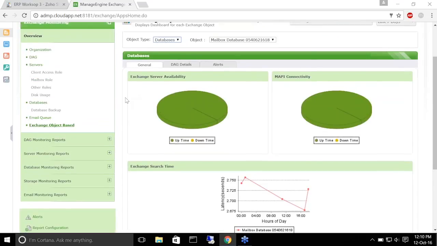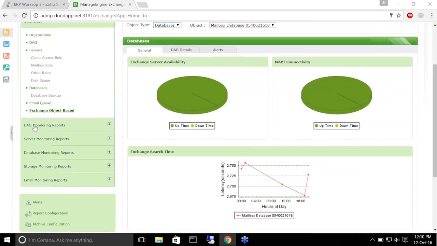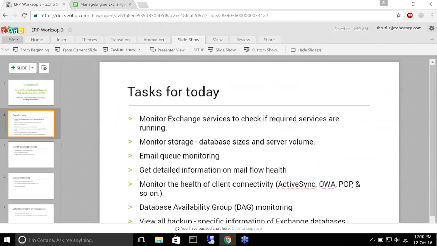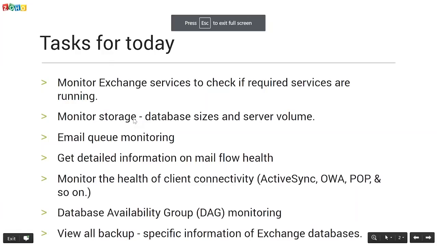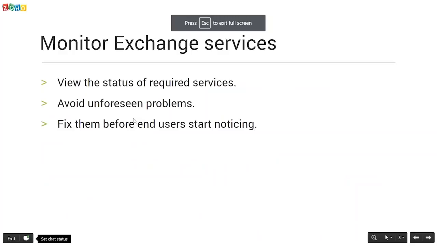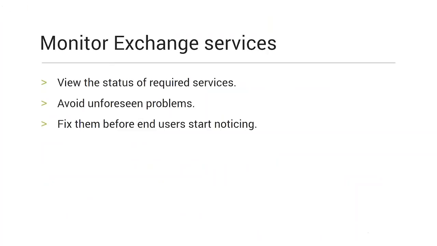In addition to this, you also have a host of reports regarding monitoring of every nook and cranny of your Exchange server. Without further ado, let's look at the first topic for today. We will look at how you can monitor Exchange services using this product.